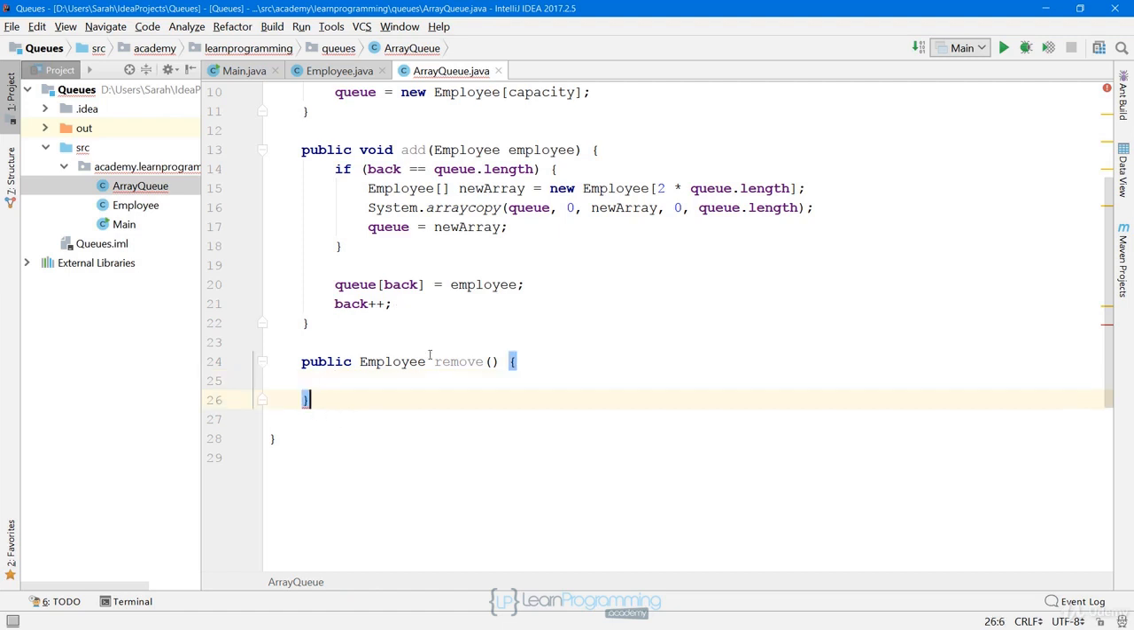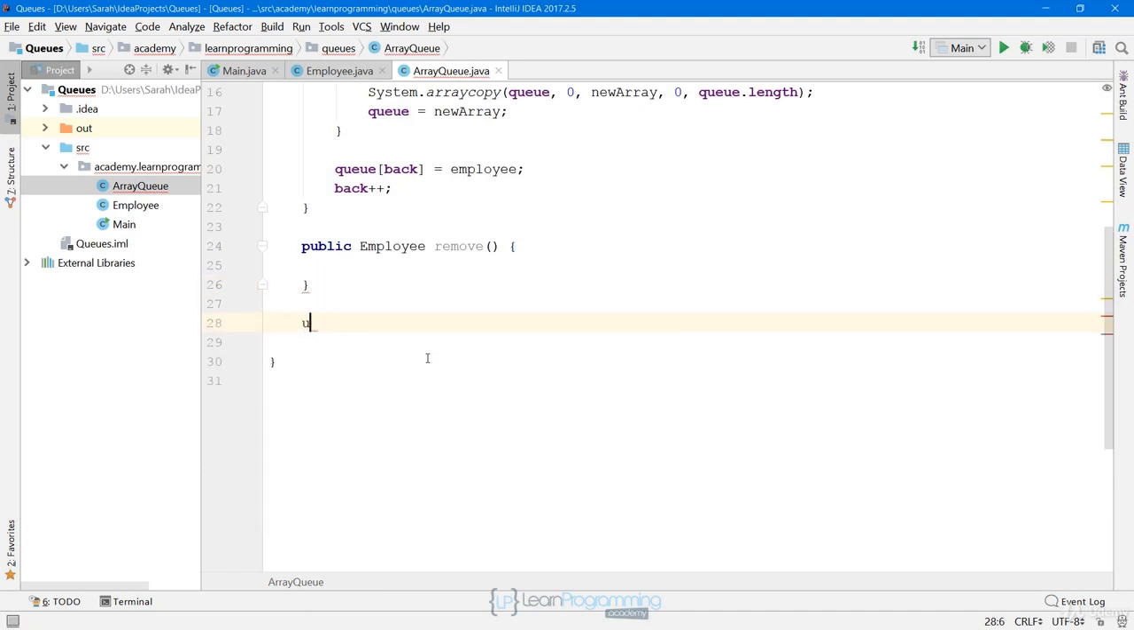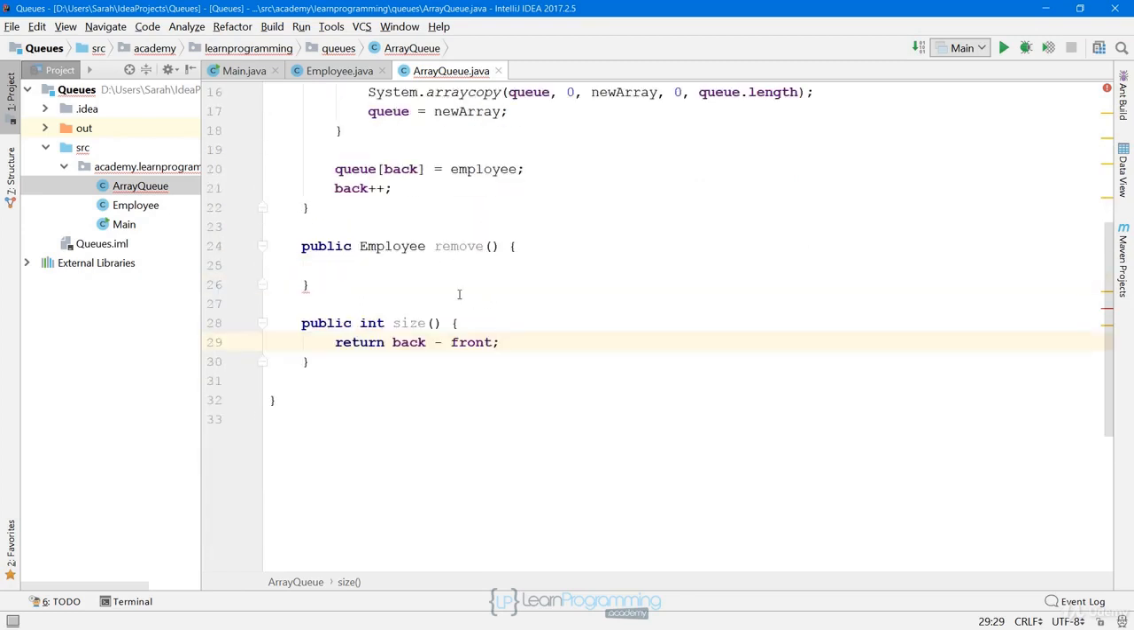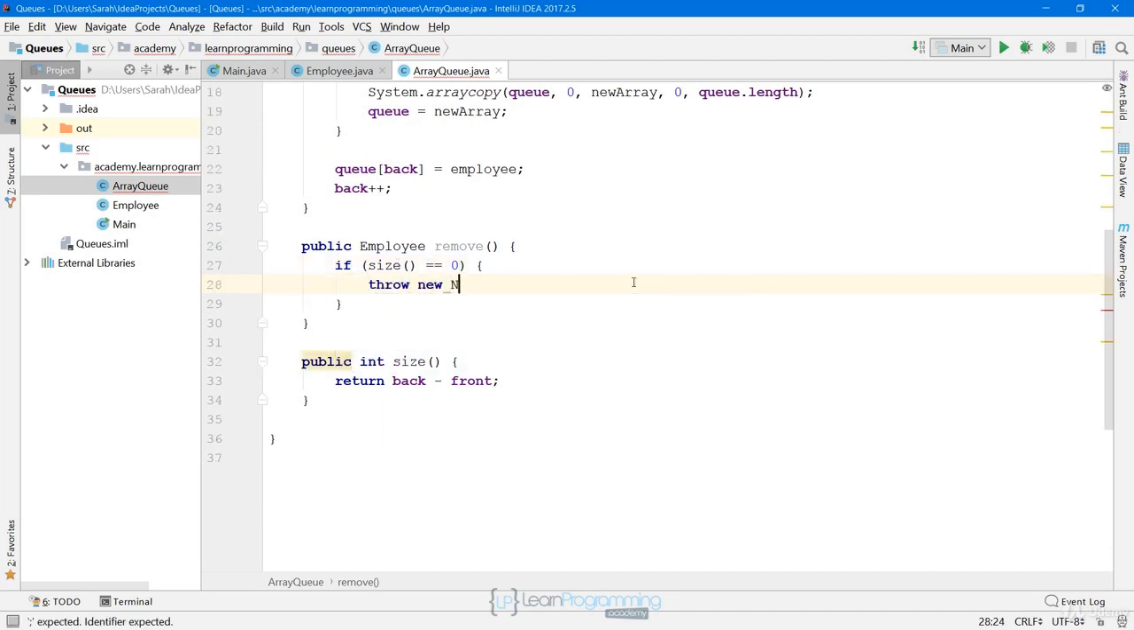So I'm going to put that into its own method. I'm going to say public int size, and we're going to return back minus front. Now, if you're really astute, you may have noticed something a little bit weird about the add method. Don't worry, we're going to come back to that. So in the remove method, we're going to say if the size is 0, meaning there's nothing on the queue, then we're going to throw a new NoSuchElementException, and that's in the java.util package. So if you try to remove something from an empty queue, we're going to throw an exception.